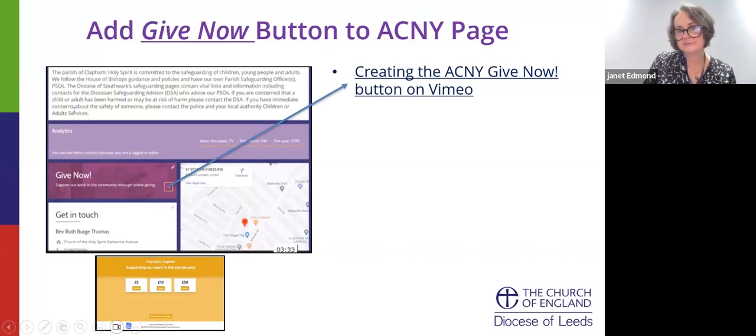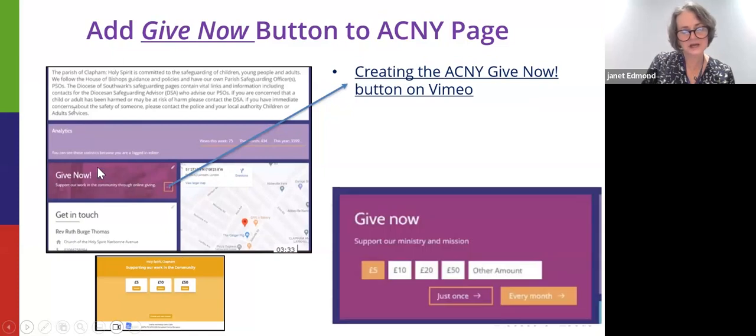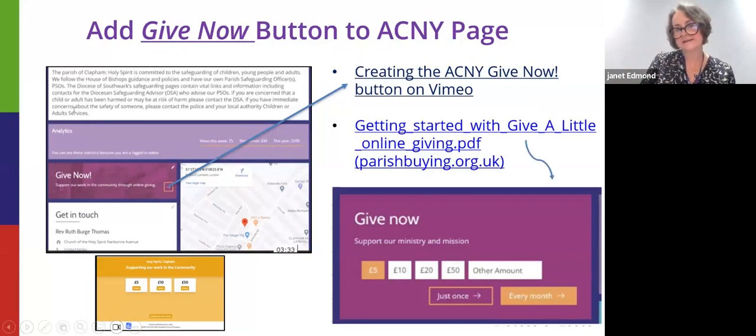Now, there is a video that you can watch. It's a few minutes long, explaining how you can do that, and there's a link to the video there. If you don't want to have that kind of button on a Church Near You page, you can have this more complicated one, which has the donation amounts visible. And when people click on this one, it takes them straight to the payment screen. Again, there is an instruction leaflet explaining how you go into your Church Near You page and create that Give Now button.